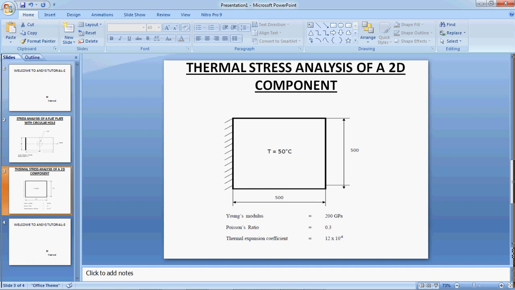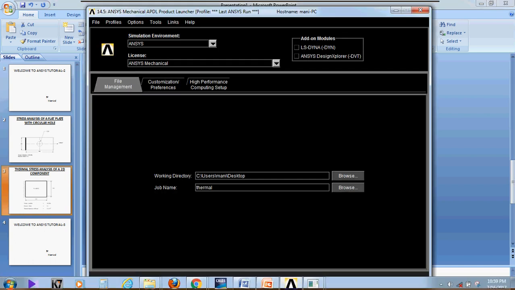whose Young's modulus is 200 gigapascal and its Poisson ratio is 0.3. Coefficient of thermal expansion is 12 into 10 to the power minus 6 per degree Celsius. The total object is treated with a temperature of 50 degrees Celsius. We are going to analyze what happens when we give 50 degrees Celsius to that. The object is analyzed by using ANSYS.